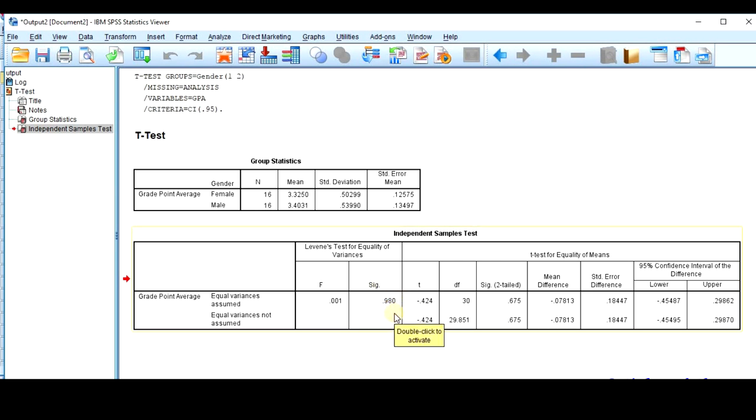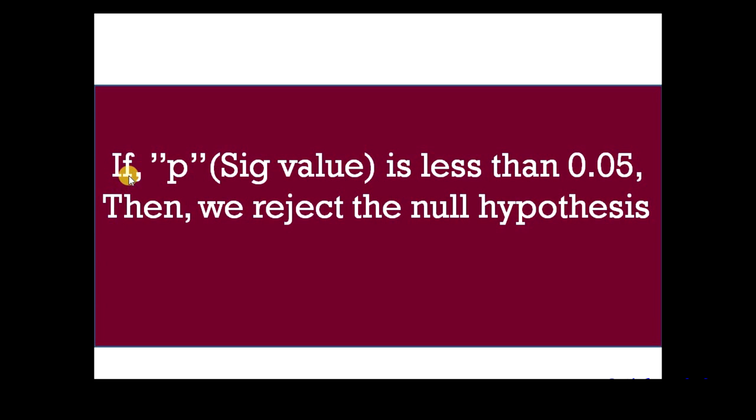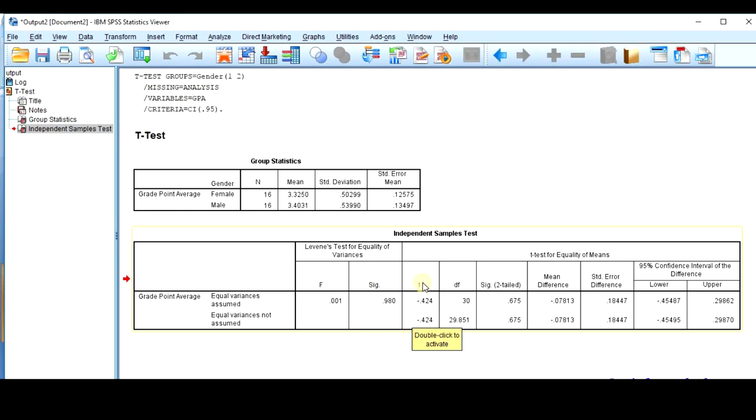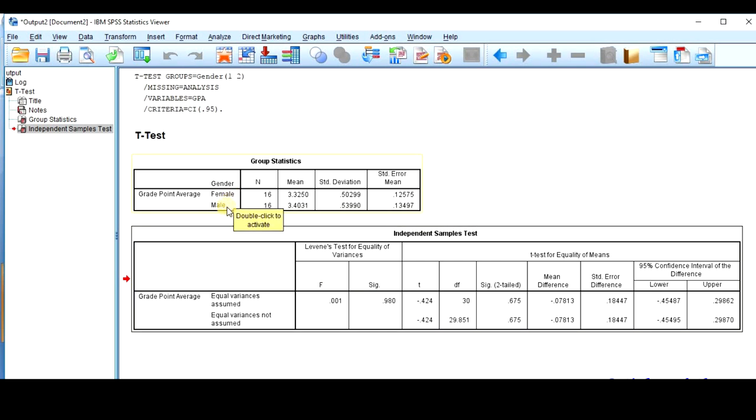If the p-value, the significance value, is less than 0.05, then we reject the null hypothesis. The significance value in this case is 0.980, so we are not going to reject the null hypothesis. It means there is no significant difference between male and female in getting GPA score. This is a simple example which explains how to do the analysis of the independent sample t-test. Thank you!